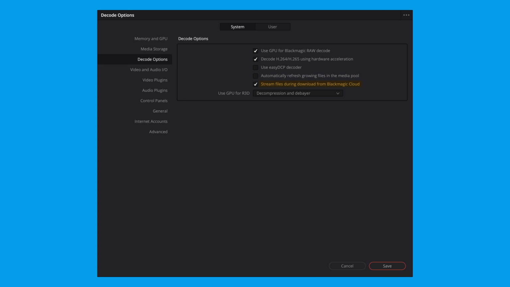And then we have streaming files during download from Blackmagic Cloud. If you're working with Blackmagic Cloud projects, this option is awesome because it lets you start using the clips while they're still downloading, so no need to wait for the entire file to finish. If you're collaborating on the cloud, I would highly suggest that you keep this on.